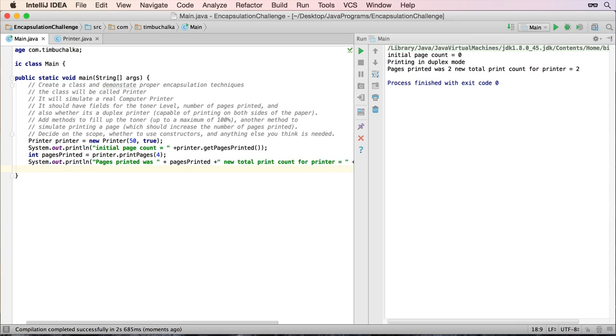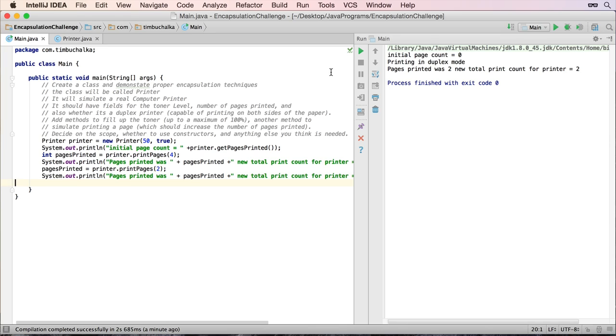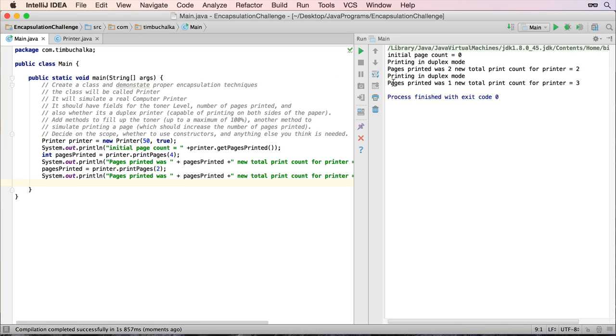Just to make sure, let's do another one. We'll put pagesPrinted equals printer.printPages. Let's say there's another 2 pages. And let's print it out again. So let's now run that. You can see that what's happened here is working correctly. It's now the second example. It's printing in duplex mode again. The pages printed was 1 because we passed only 2 pages. We had 2 pages to print and it printed on both sides. New print count for the printer overall is now equal to 3, which of course is 1 more than the previous count. So that's the total number of A4 pages that have gone through the printer.